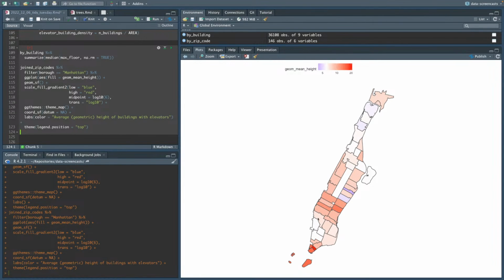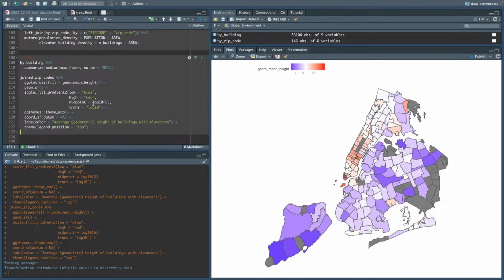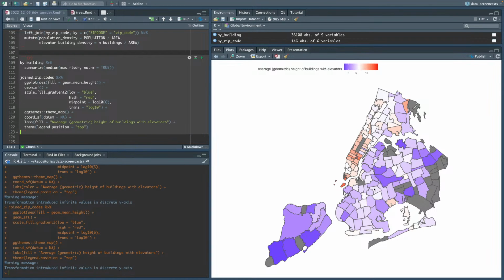So then we can see kind of like, oh yeah, there's Midtown Manhattan, and then there's the financial district that are taller, and this is, what even is this? Anyway, I think this is a pretty cool set of plots. We're gonna keep this here. Why is my, oh, it's not a color, it's fill. All right, so that's a bunch of things on height from elevators.